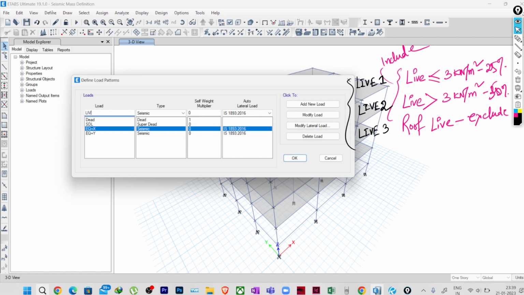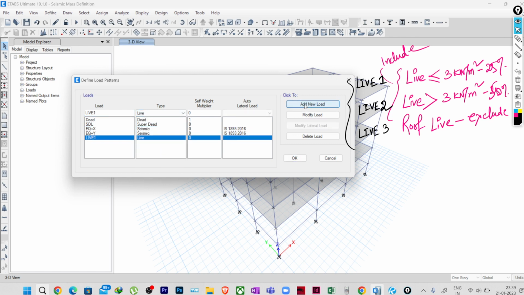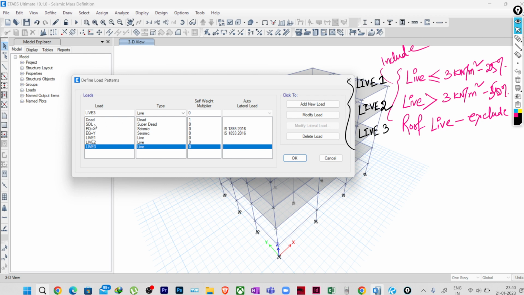Suppose live 1, it will be of live type, and I'm adding a new load case. Then I need live 2, same live, and live 3, and add. Okay, the load type will be live, and as you know, the self-weight multiplier will be 0 because the self-weight will be calculated only under this dead load case.